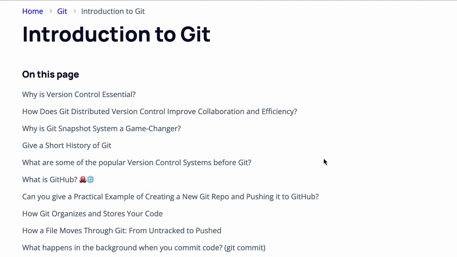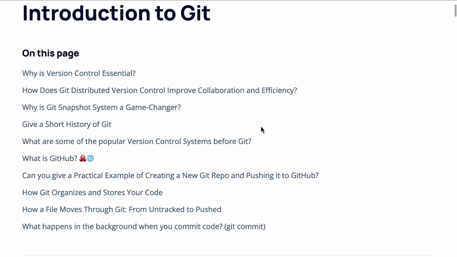Welcome to this section on Git. In this section titled Introduction to Git, let's get an introduction to some of the most important features of Git. We will start with talking about why is version control essential.